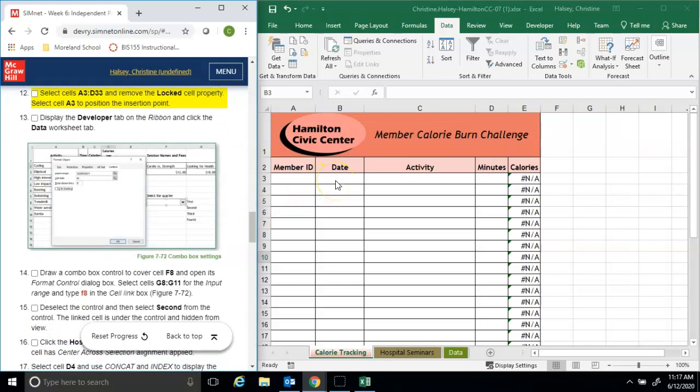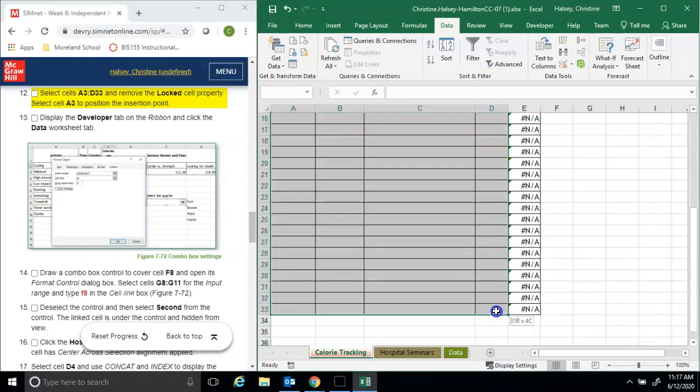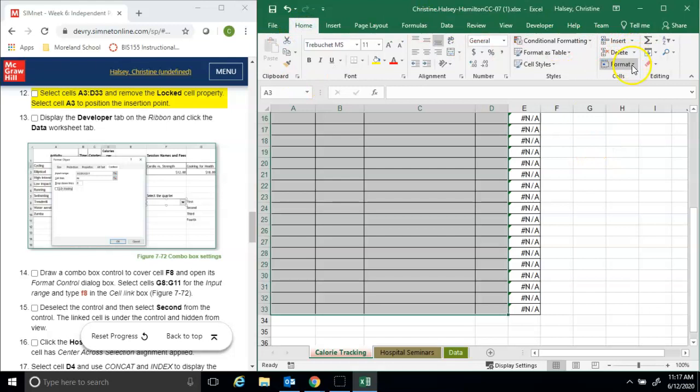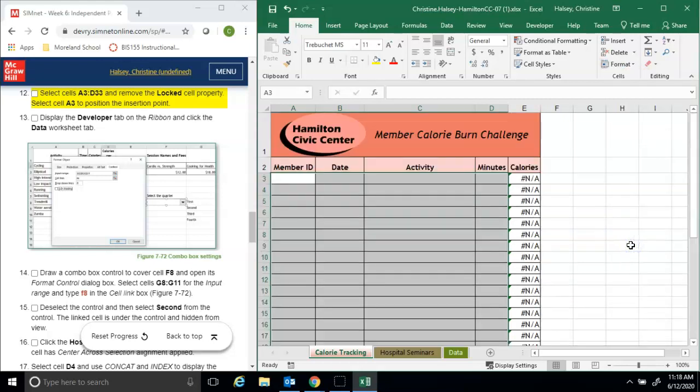Number 12, select cells A3 to D33. Remove the locked cell property. Okay, so I'll go to Home, Format group, and come down and click on Lock Cell. That should unlock it. And select cell A3 to position the insertion point.